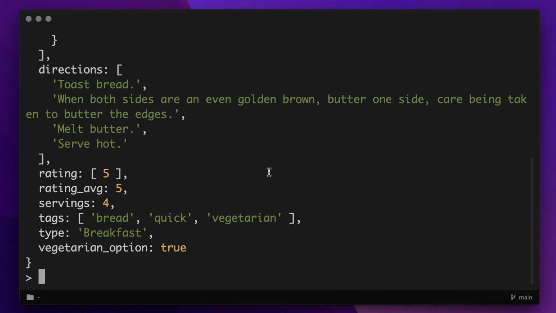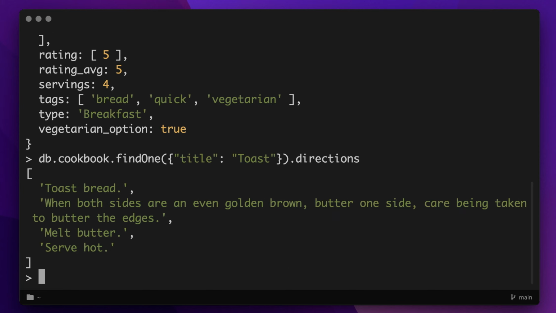You may be aware that MongoDB shell is actually a JavaScript shell. So, for example, take this document I have that's a recipe for toast. Super useful. Now, you can see there's a directions field right here. Instead of actually affecting my query, since this is a JavaScript object that's returned, I can just tack directions onto the end there, and I get back just that field.